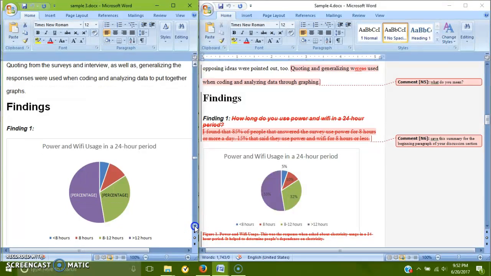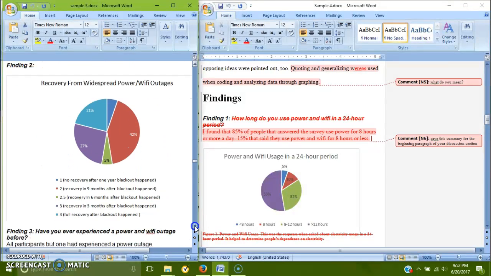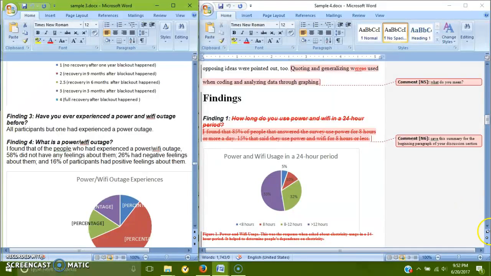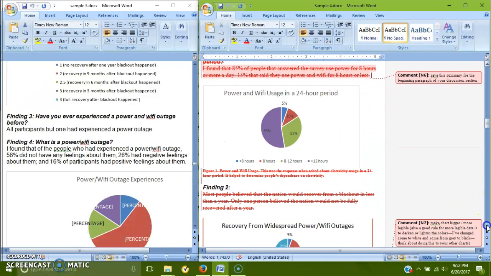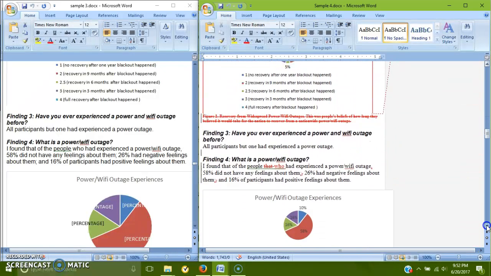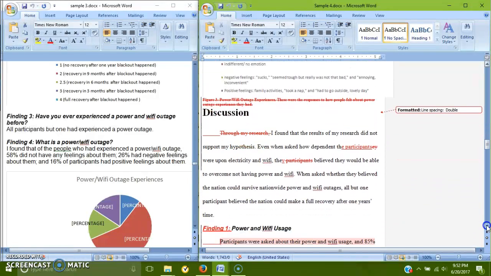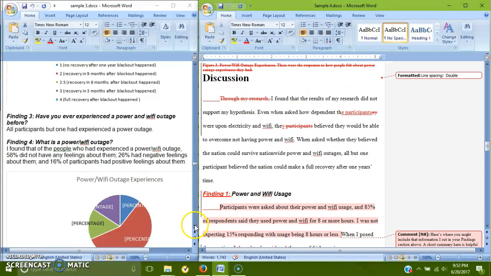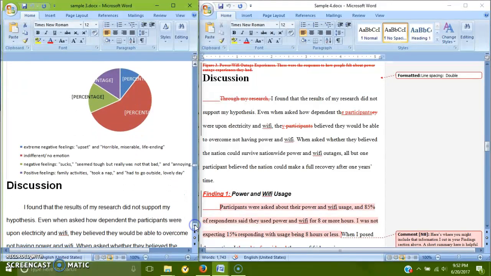So as you can see here, she also deleted a lot of what I was telling her to delete, even within something as small as the finding section. She changed the formatting errors, and her discussion section is almost completely rewritten because she didn't do a super great job in the first paper.